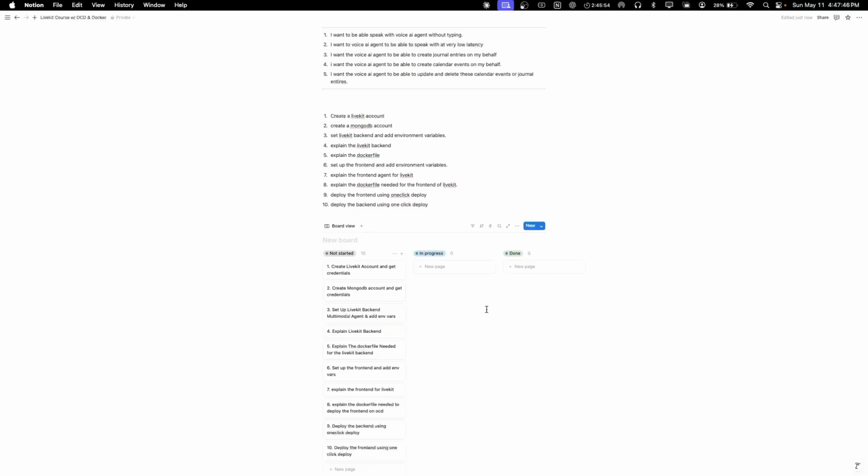Next, we're going to have to set up the actual Livekit backend multimodal agent. This is going to require us setting up a Node.js TypeScript environment. And with that, we need our .env variables, which is why we saved those Livekit credentials as well as the MongoDB credentials. That's all you need for this one here. And may I not forget the actual LLM that you'll be using. In this example, we'll utilize OpenAI. So make sure that you have your OpenAI credentials with you as well.